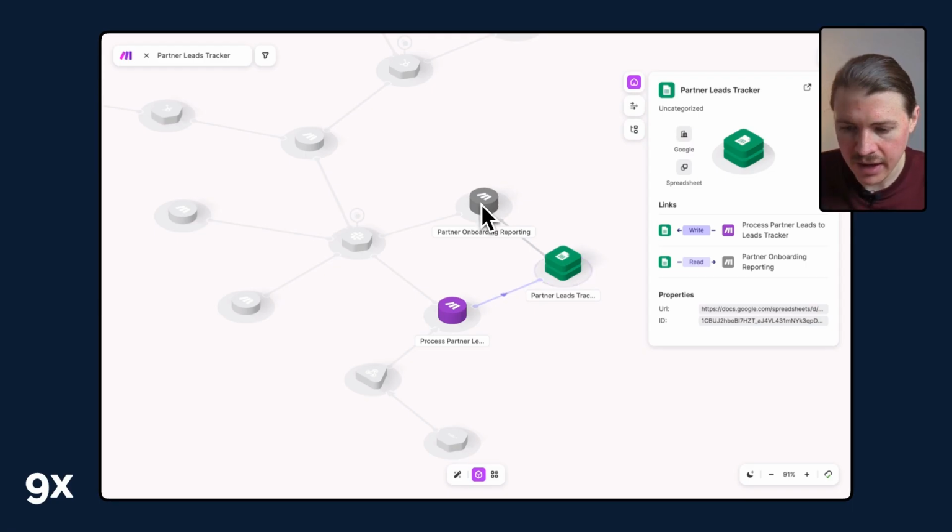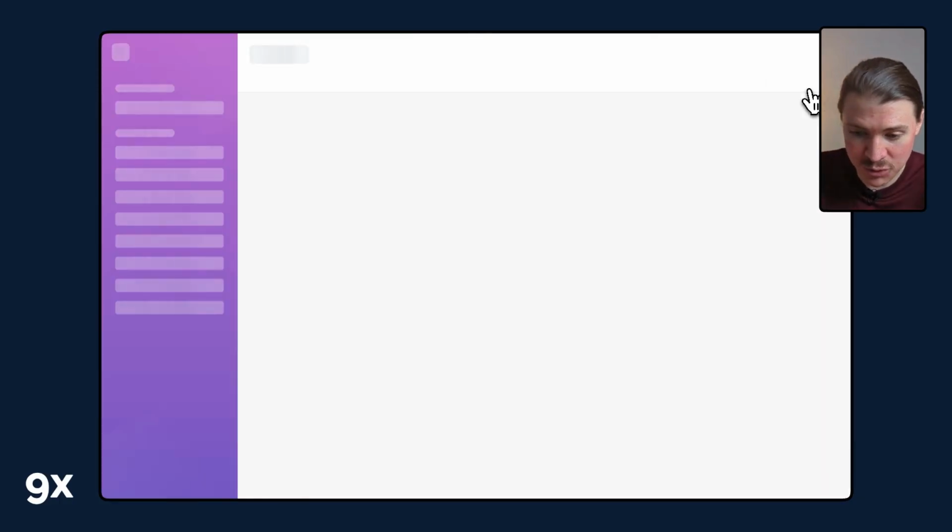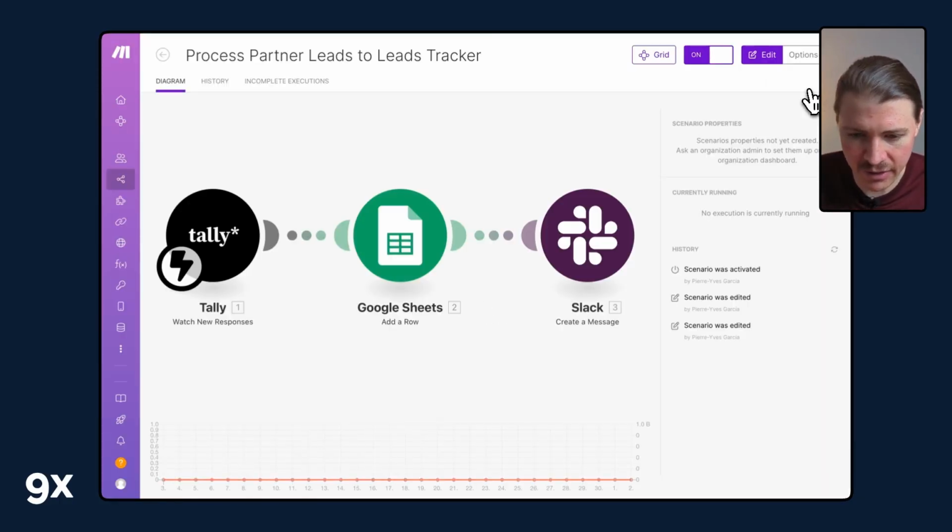But in our case now, we know, okay, if we want to stop using this Google Sheet and replace it rather with an Airtable, what's great now is I can just click on this scenario. From here, also going back the other way from the grid, I can just click on this open URL, and this will land me directly in that Make scenario, where now I can say, hey, look, this is a Tally form.